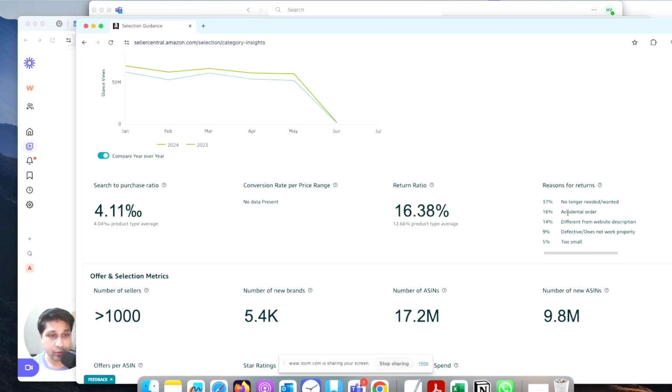So if you don't have those reasons for returns, you can actually show them as features. Let's say one reason is that the product is different from the website description, then you can make your listing very, very informative. If it is too small in terms of size, and your product is adequately sized, then you can show that as a feature. So it really helps to reduce the return reasons, and also to attract more shoppers when they see that they're not going to face this problem. And at the same time, for new products, it helps in developing them accordingly.